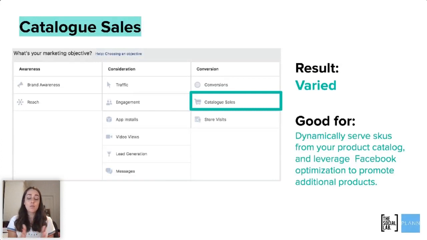So catalog sales, remember, can only be used if you have a product catalog.